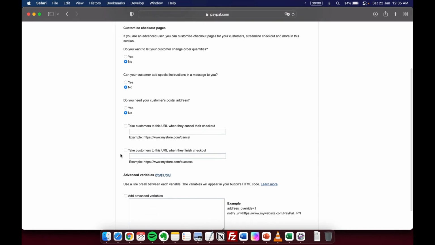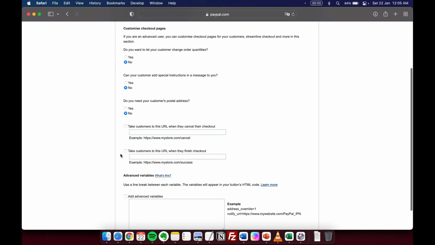Alright, so the next option, take customers to this URL when they cancel their checkout. Normally I'll tick this, and for this, I'll just leave this as my homepage address. So it's quite straightforward. If people cancel their checkout, you want to bring them somewhere instead of bringing them to, say, the PayPal homepage. So I would normally keep this as my homepage URL.